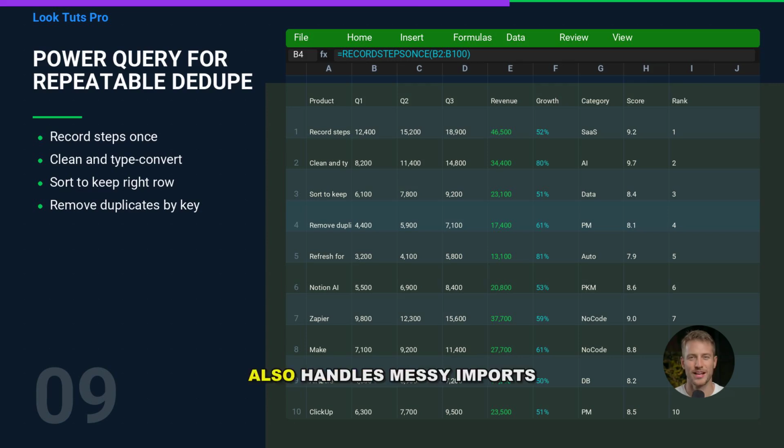Power Query also handles messy imports better, including extra spaces and inconsistent columns. And when new data arrives, you refresh instead of repeating manual clicks. The trade-off is that you need to set it up once carefully.